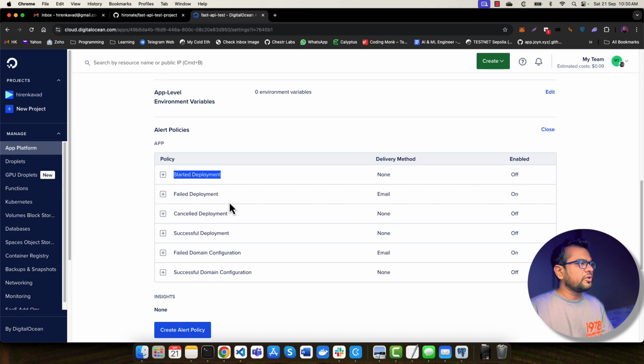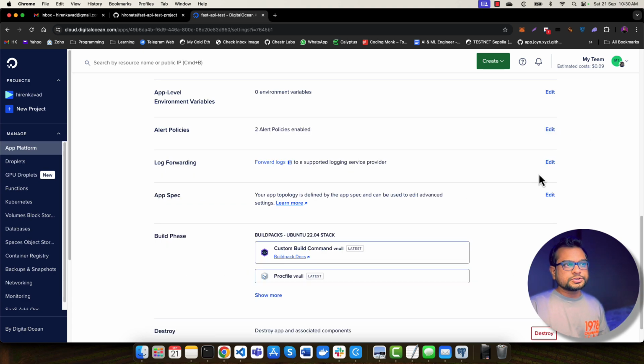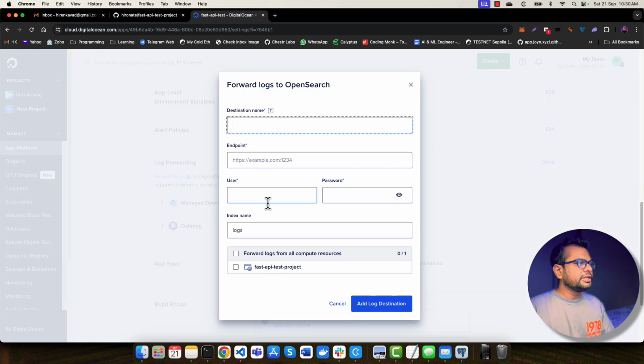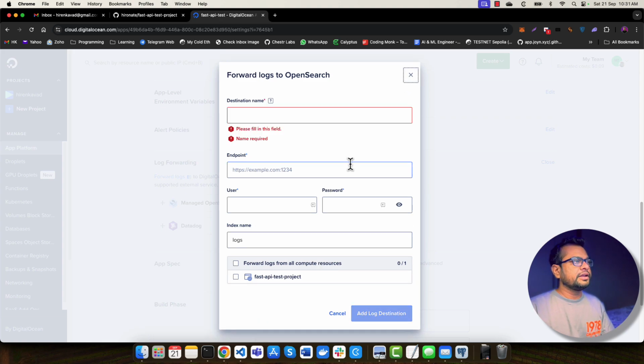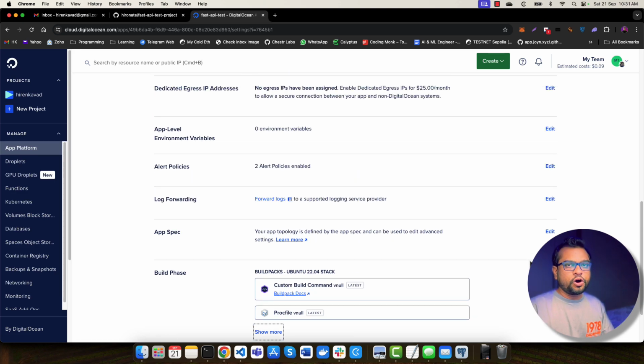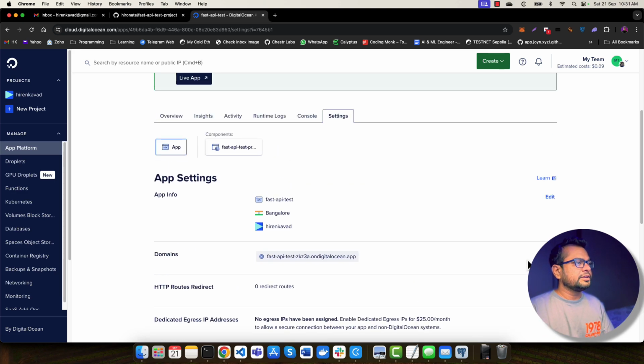So I have enabled it for failed deployments as well as failed domain configuration. And these are the two default policies added when you are creating an App Platform app. You can also forward your logs to various log providers. For example, if you want your logs to be added into OpenSearch or Datadog or Logtail, you can configure that. So you will need to set all these parameters, like where your OpenSearch node is, and you'll need to specify ID, password or credentials for that. And you can specify this destination as your log manager. I think these are all the different configurations which you can basically do.